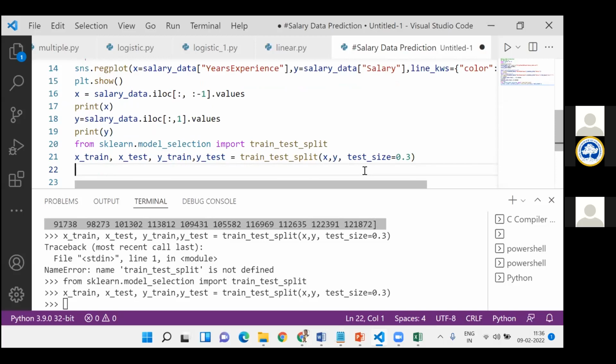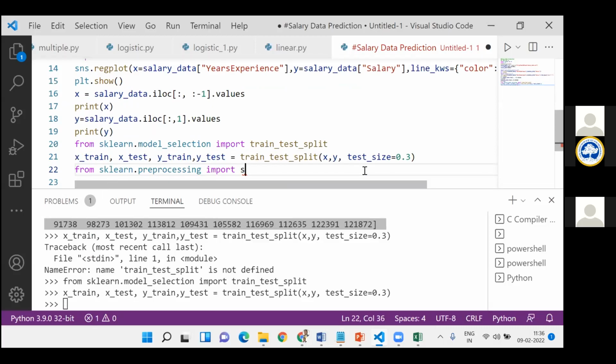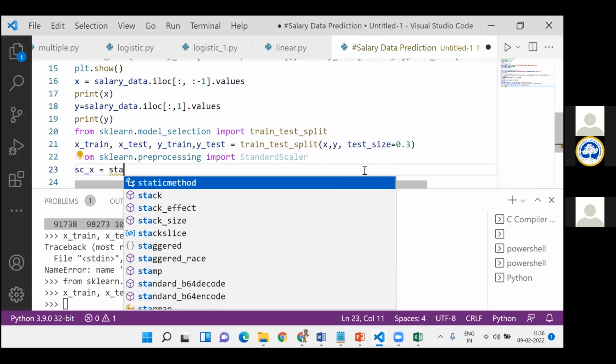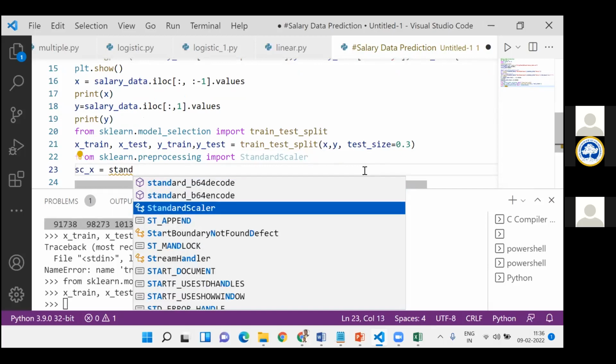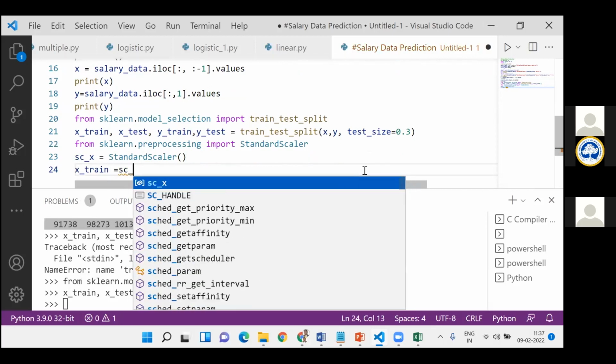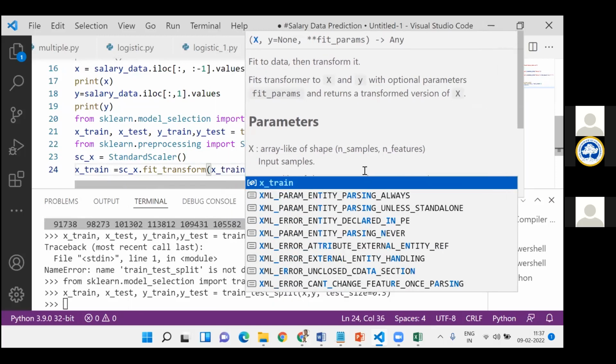Now what am I going to do? I am going to normalize the values. Whenever you want to do regression, particularly linear and multiple regression, you have to normalize the data using the standard method. From sklearn.preprocessing, this is the preprocessing of data, import StandardScaler. So I'm doing standardization with StandardScaler. Now X_train is equal to sc_X dot fit_transform of X_train. That is what I am doing.